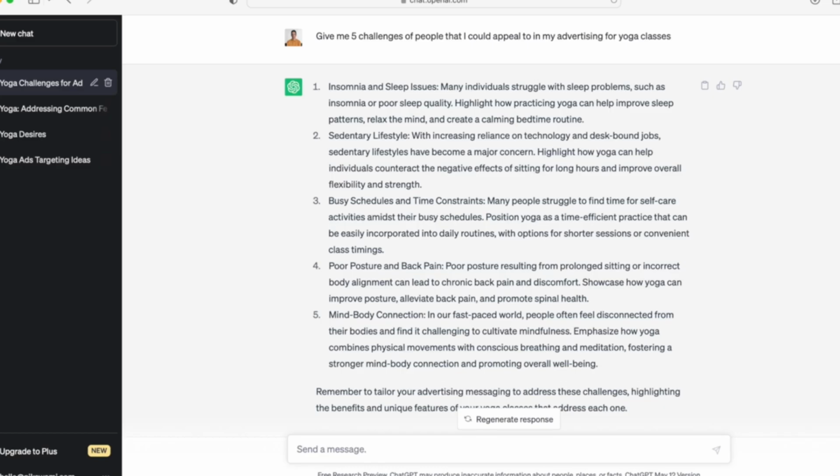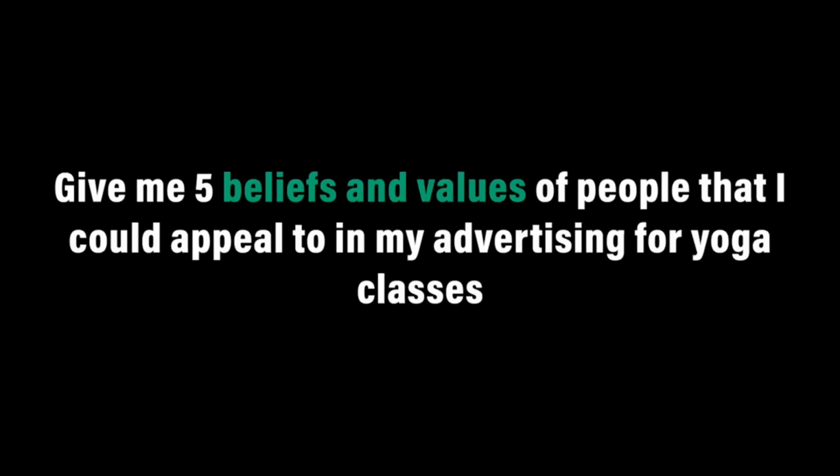So let's move on to the next prompt, which is, give me 5 beliefs and values of people that I could appeal to in my advertising for yoga classes. So people have different beliefs and values, right? Like some things are more important to them than other things. So if we highlight that we share the same beliefs and values as them, and our yoga classes are aligned with those beliefs and values, that will get a lot of people excited to purchase.